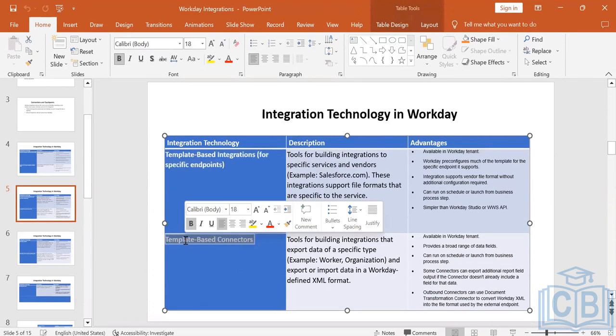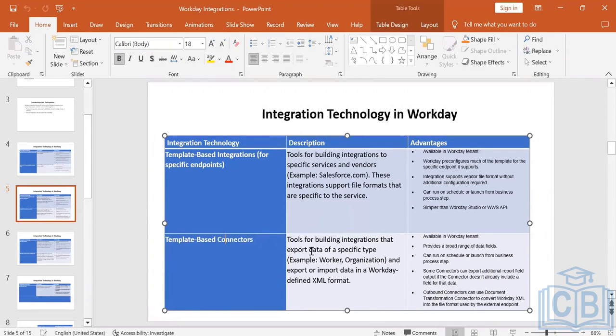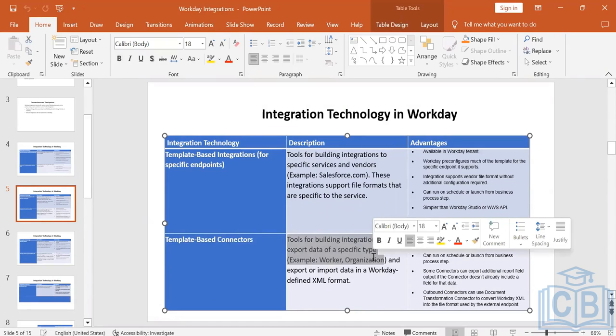The next part is the most important part, which is called the template-based connector. We also call it a core connector. This is a place where we use the tool to build the integrations. When I say a tool to build the integrations, it means we have a specific template. We use that to build things in the system.